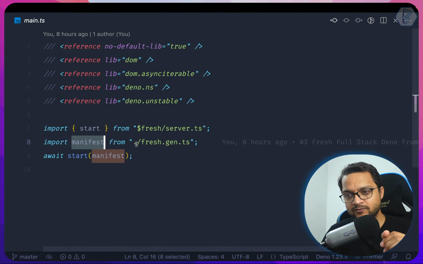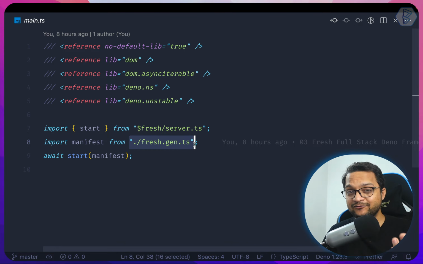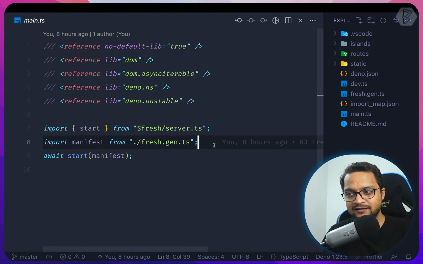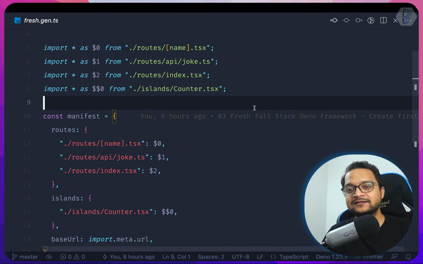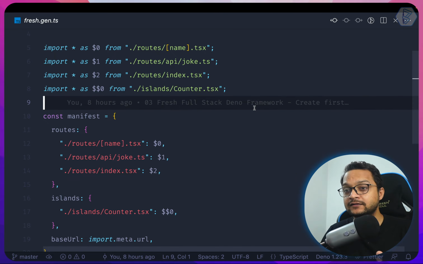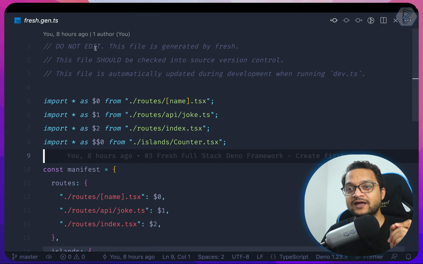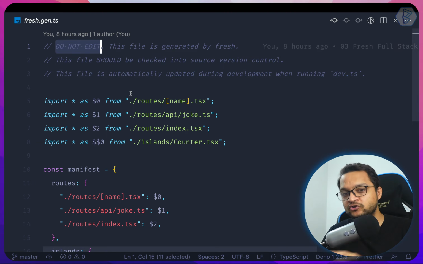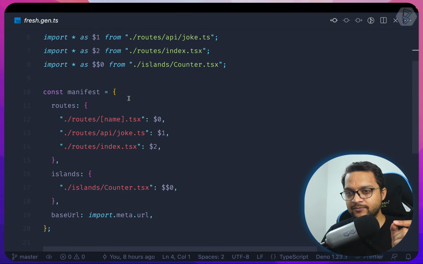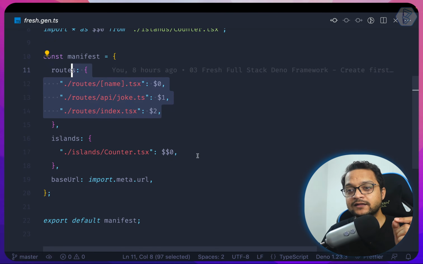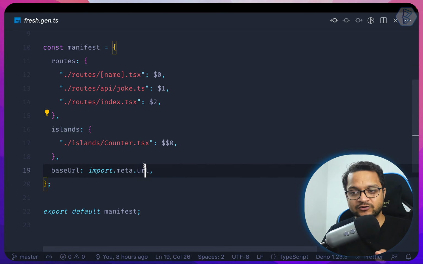This manifest we are importing from another file in our project called fresh.gen.ts. Where is that? It's here. Okay, so let's now move there. We have this fresh.gen.ts, and this is a real file. The important thing is that you don't have to edit this file. It's automatically managed by Fresh, and here we have all the information about the routes we have, the islands we have, and the base URL.